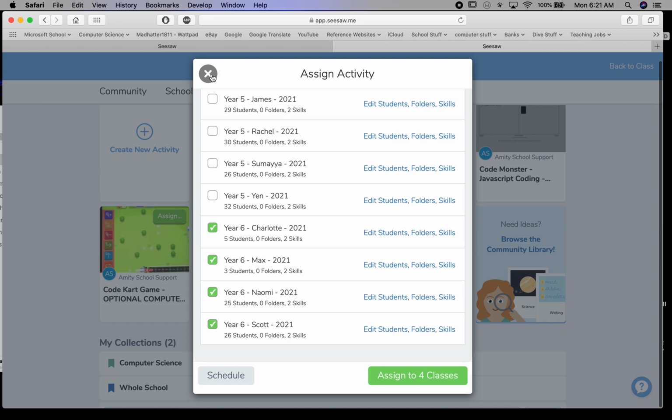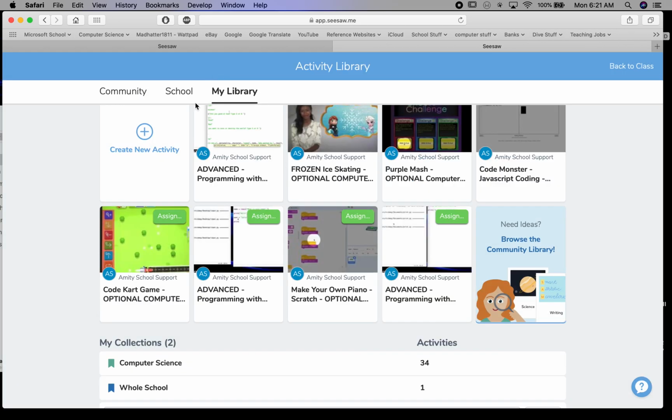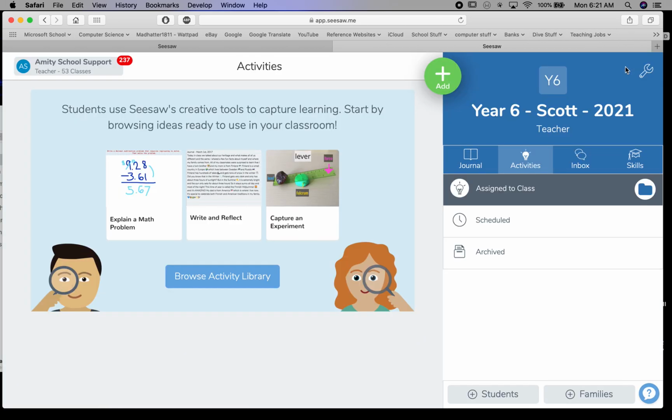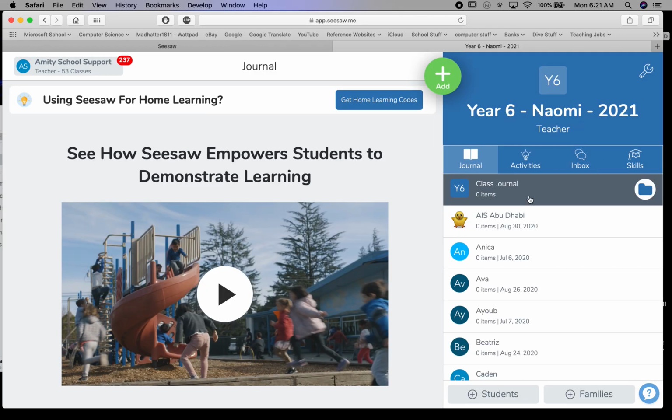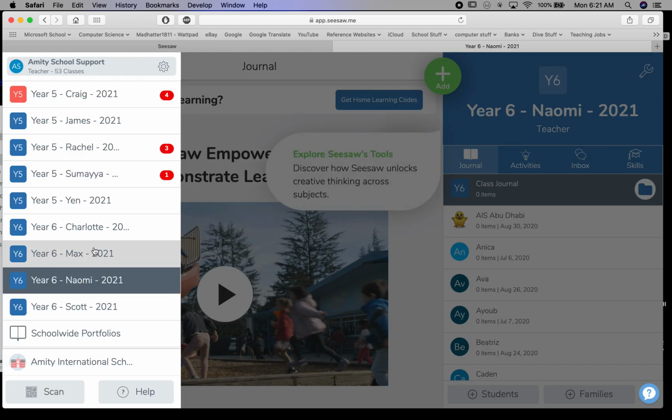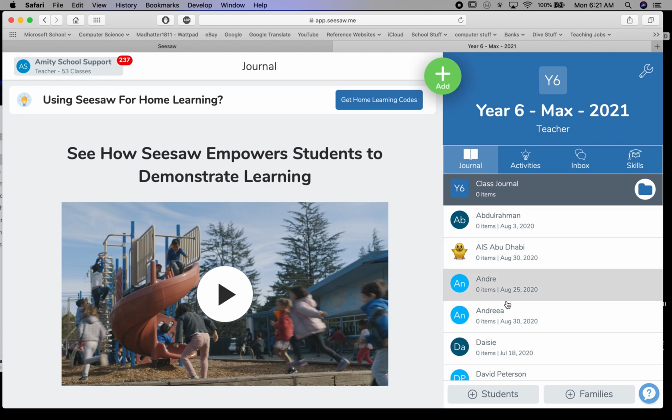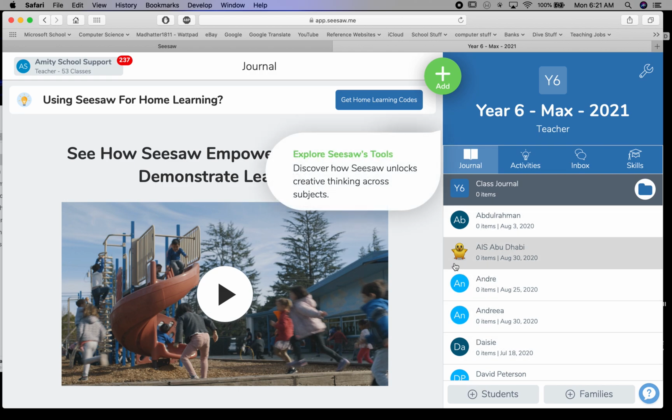Now, as a teacher assessing those things, you will have to jump from one class to another. So I have to be in Year 6 Scott, I'll get activities coming in here, I'll get inbox and I'll get journal, and then what you're going to do is just click and you go to the next class here, right? And then you would assess the one from Naomi's class, and then you click here, you go to Max and you assess the one from Max's class. So you do need to jump between the 4 classes to assess or give feedback, but really it was one click. It's not too difficult to do.